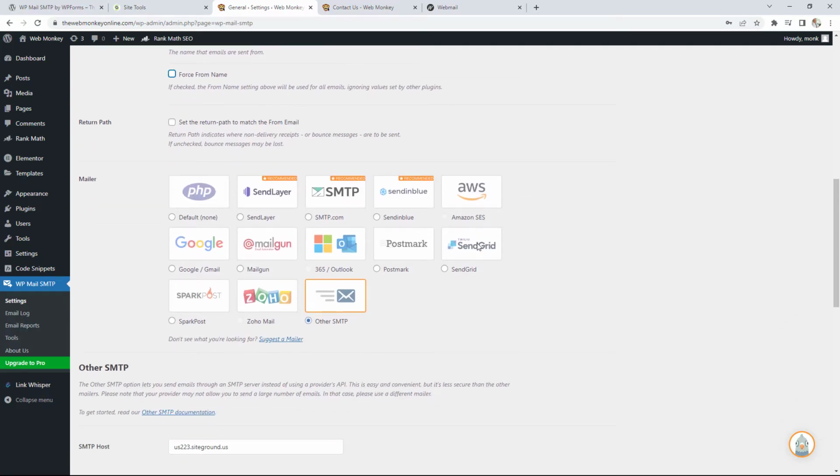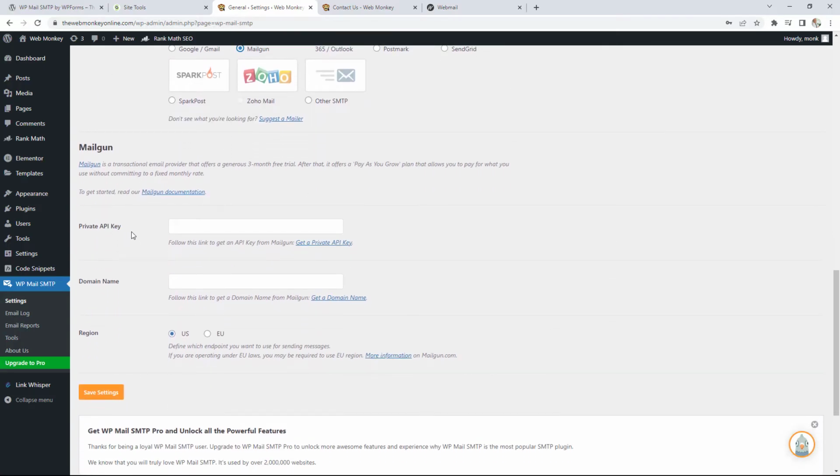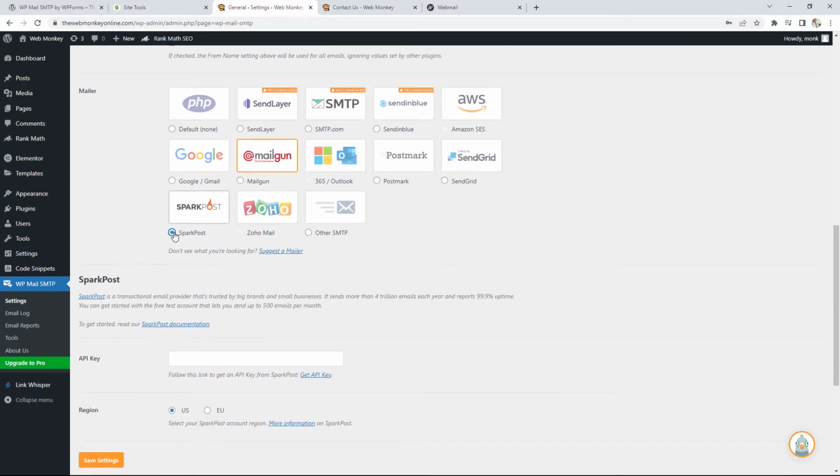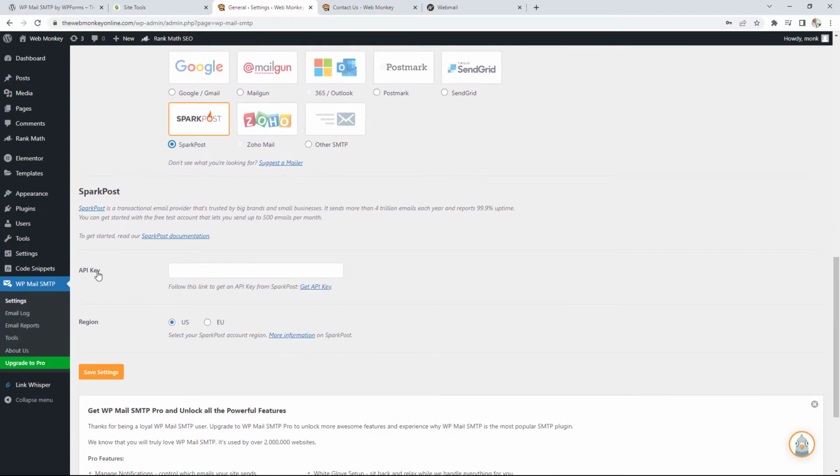Okay, right in here, you have the mailer. Now this will depend heavily on who's currently hosting your email account. In my case, I'm hosting directly with SiteGround, my web hosts. But let's say you are using Mailgun as an example. You choose Mailgun in here, and then down in here, you'll have to provide the API key, domain name, set the region. If you were to go with, let's say, SparkPost as well, again, you'll have to add the API key in here, set your region.